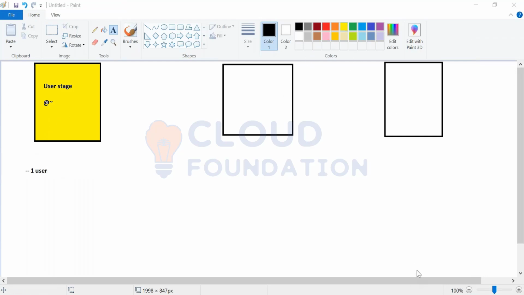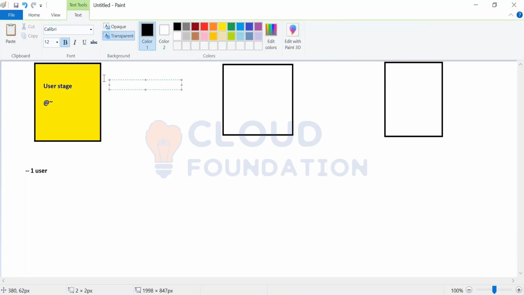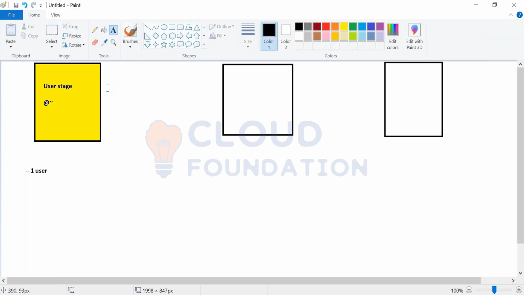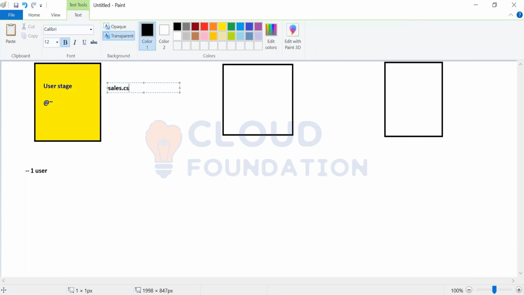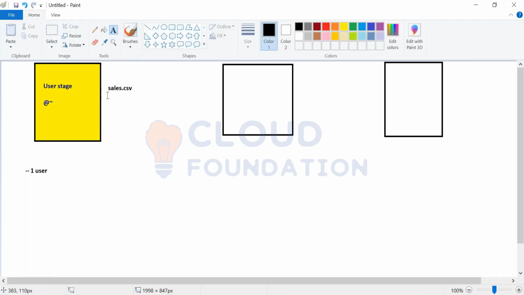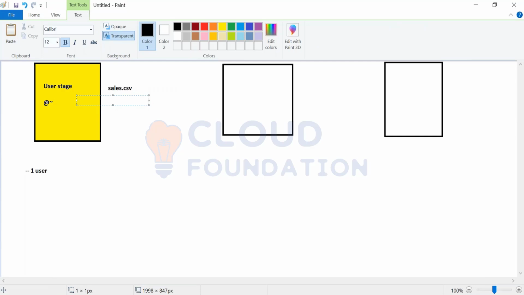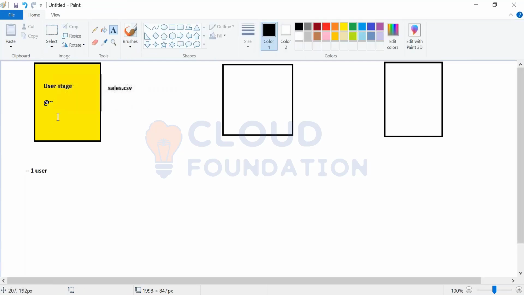Let's say Vamshi, Arun, and we are all working on the same team. Let's say I uploaded one file into this user stage. So we have a sales.csv file. I loaded that file into this user stage. So this user stage acts like a private folder to me. That means only I can access it.